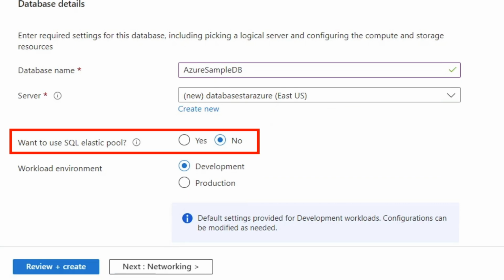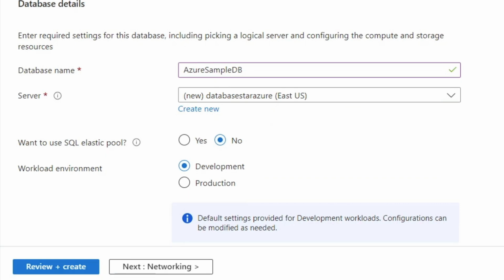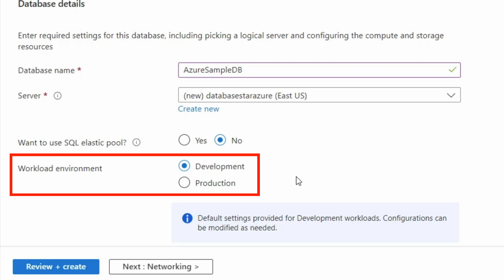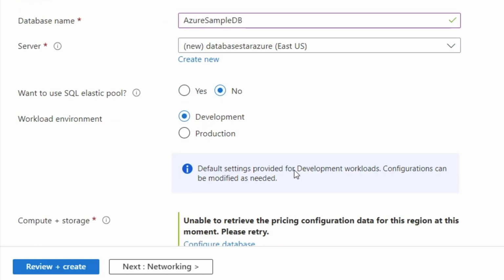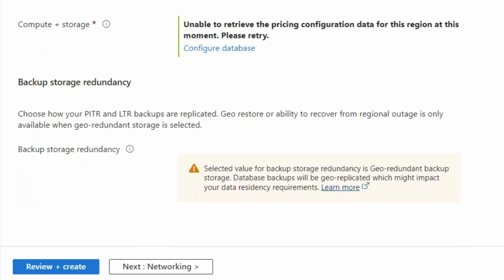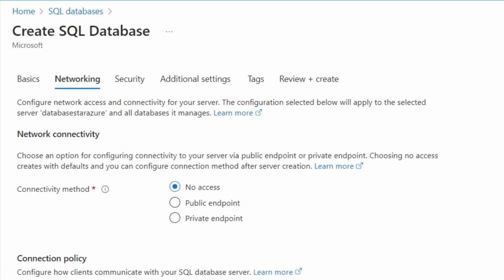For the option Want to use SQL Elastic Pool, select No. This means that you can share resources among all of your databases on the same server. For the workload environment, you can set this to either development or production. I'll leave this as development for this example. It will also reduce the cost of the server. You can leave the backup settings as they are, then click Next.